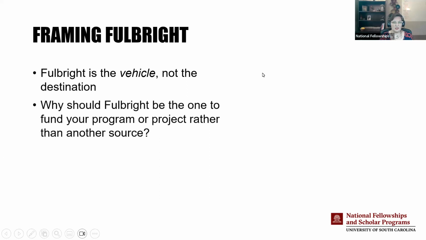And then another big question is, why should Fulbright in particular be the funding source for the program or project rather than something else? There are plenty of other fellowships out there. There are university-specific fellowships and area-specific fellowships. You could go to school in the US. So why should Fulbright, with its mission of mutual understanding, basically pay for this opportunity for you? So think about why specifically you chose Fulbright to apply for funding.